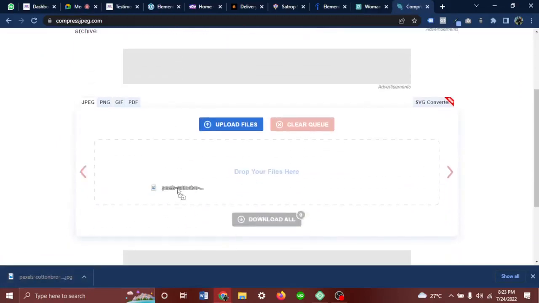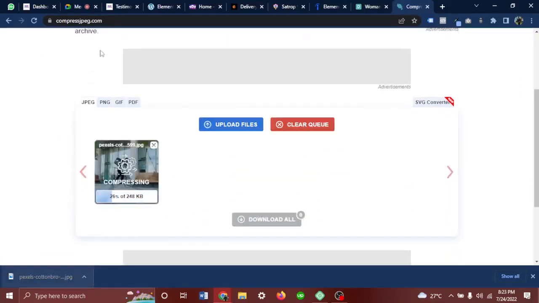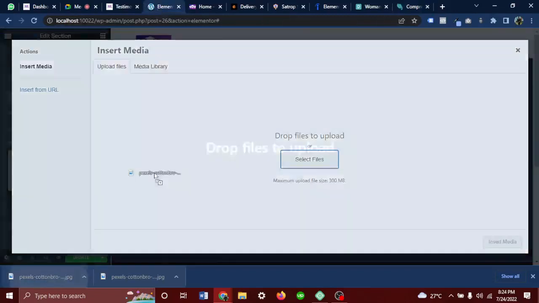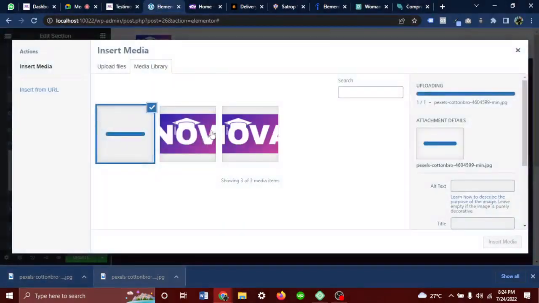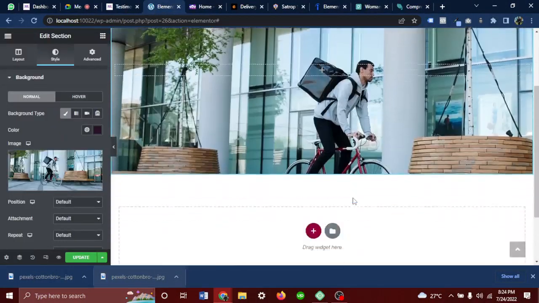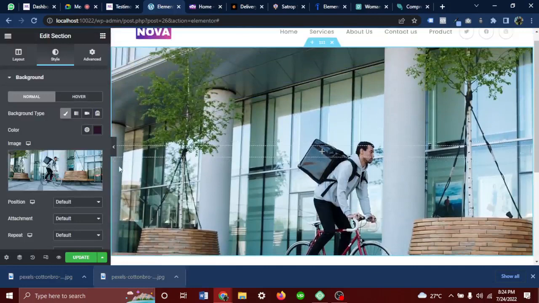Just upload that image here to compressjpeg.com. Do you understand? Immediately after you put it there, it has already compressed it, and you can go ahead and download it again. After you download it, you now have the compressed version. You can now go ahead and upload that compressed version. Then after you upload it, you can insert it, and then boom, you have it as your image background.